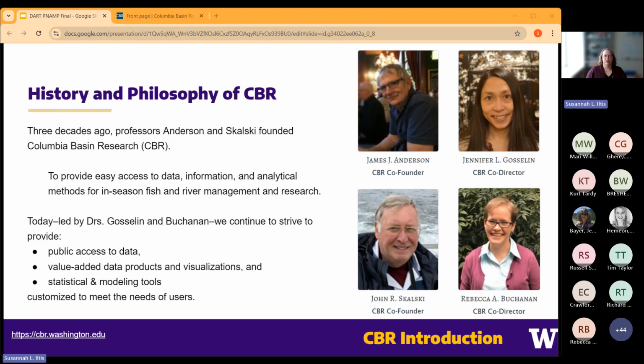So 3 decades ago, Professors Anderson and Skalski founded Columbia Basin Research, CBR, to provide easy access to data, information, and analytical methods for in-season fish and river management and research. Today, led by Drs. Gosselin and Buchanan, we continue to strive to provide public access to data, value-added data products and visualizations, and statistical and modeling tools customized to meet the needs of users.